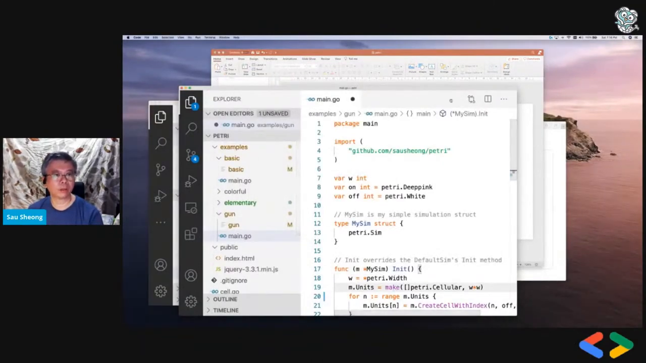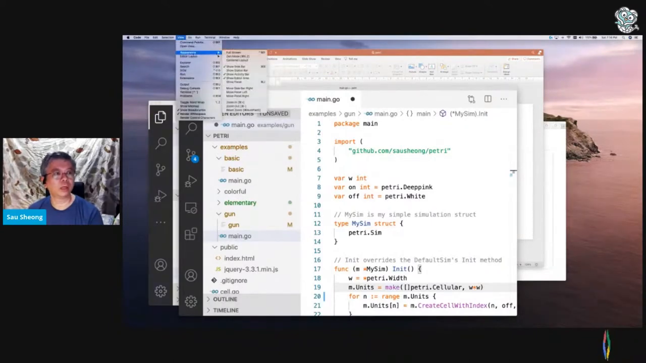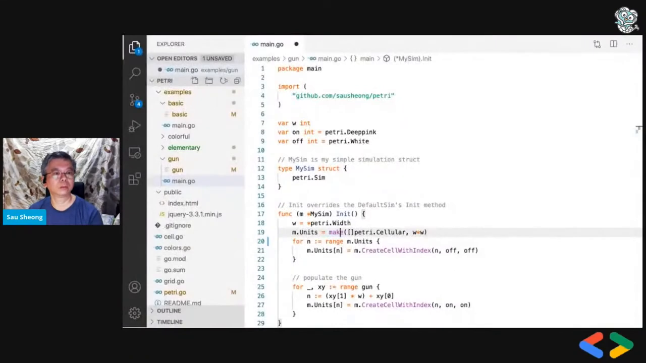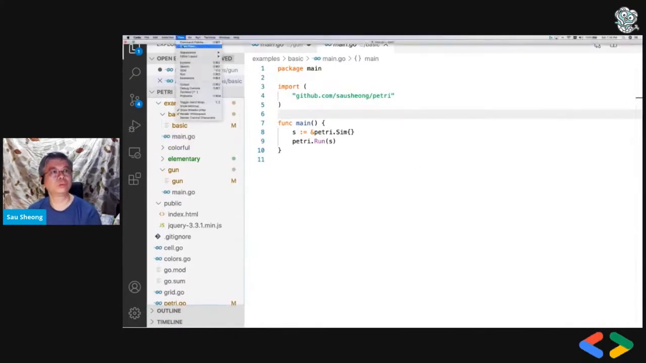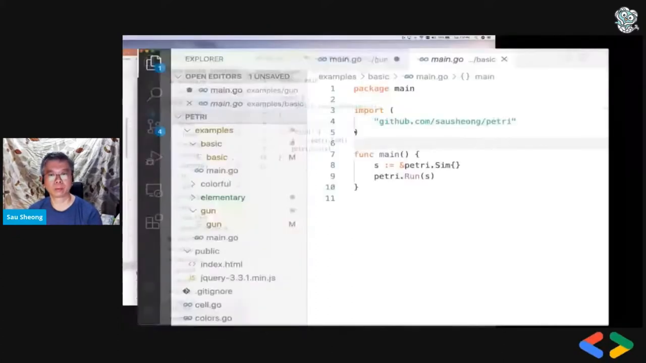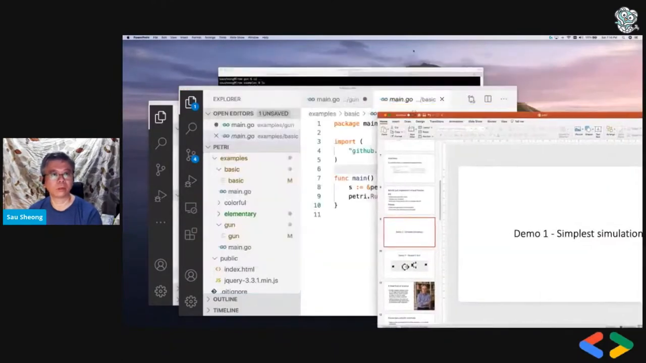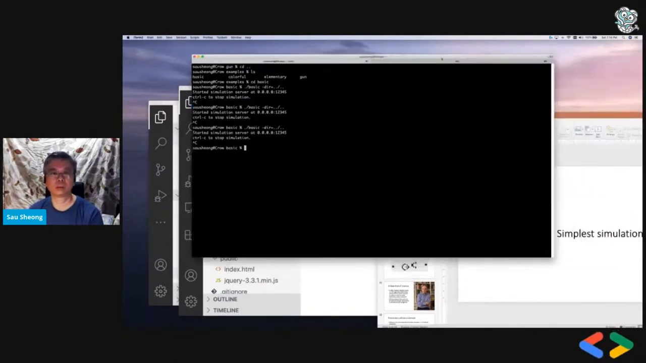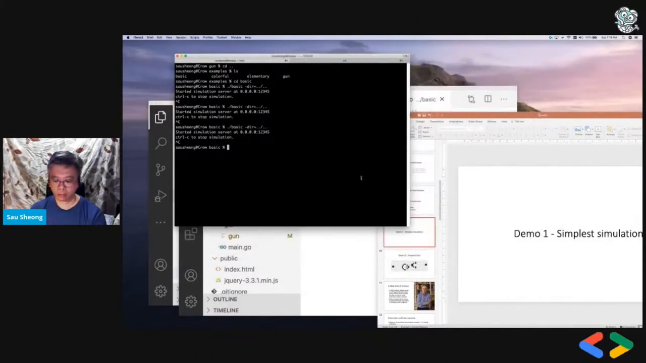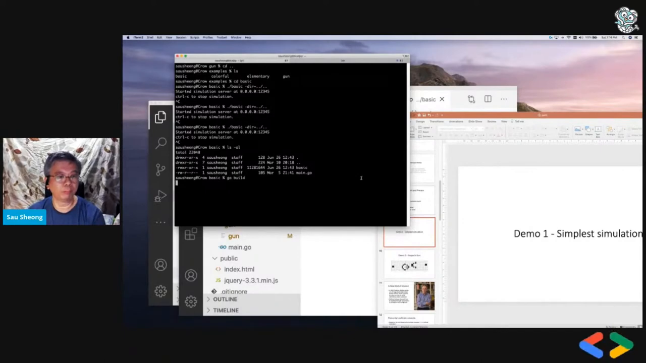Let me go full screen on this. Okay, so let me go to the basic one. So this is it. This is all the code there is. And if I switch over to the terminal, let me try to find where it is. Here it is. Okay. Let me open up a little bit. You can see my terminal here. This is basically the code, and I will build this, and then I will call basic.